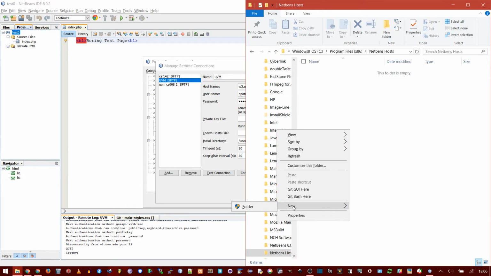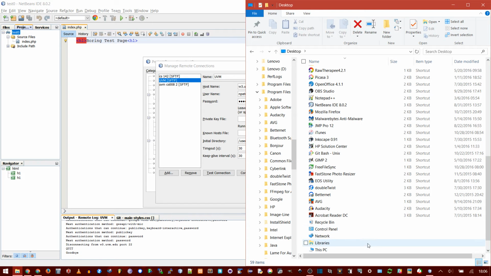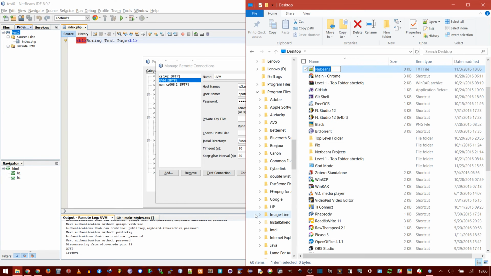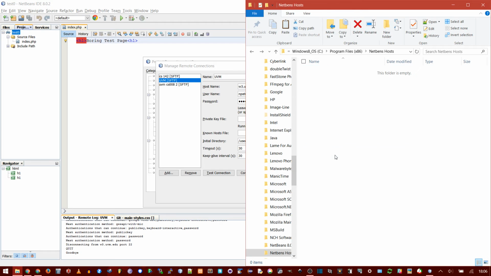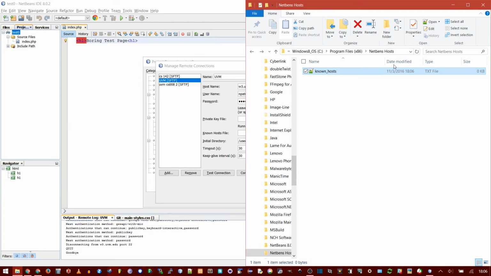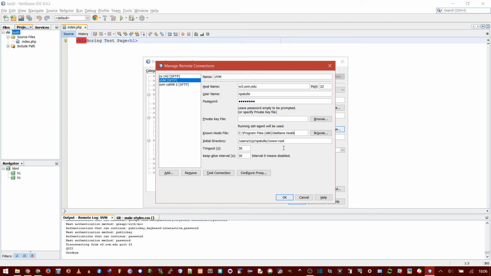Usually you can right-click and say New text file here, but since this is in program files, you can't do that. No problem, just go to the desktop and say New Text Document, and I'm just going to call it Known Hosts. Click Enter. Now I'm going to cut that file, Control X. Go back to that folder I made, paste it in, and give administrator permission. Depending on where you save this, it doesn't really matter at all. Now copy this file path, and I'm going to paste it in right here.